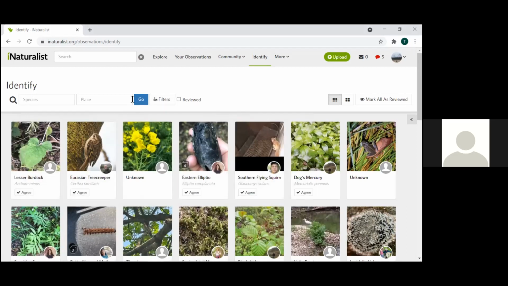One or two other little things. I know I'm rapidly running out of time. One or two other things with this Identify tab. So we'll just go to New South Wales.